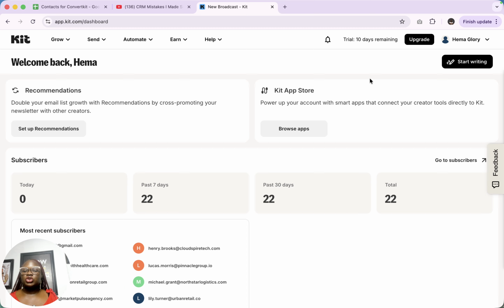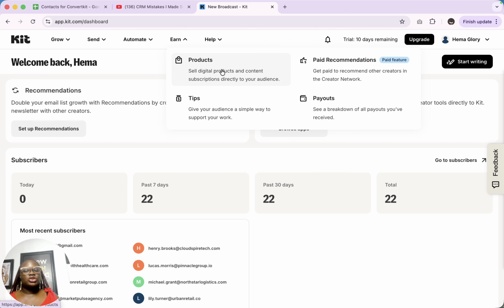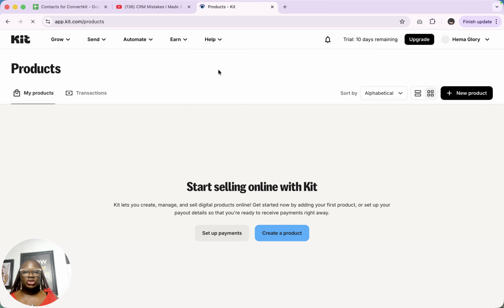We can then move on to create digital products inside of ConvertKit. If you're sending digital products like courses, ebooks, checklists or PDF guides, all of these can be created inside of ConvertKit, and you can also sell them inside of a ConvertKit account. To do that, you are going to go into the end section and click on product.